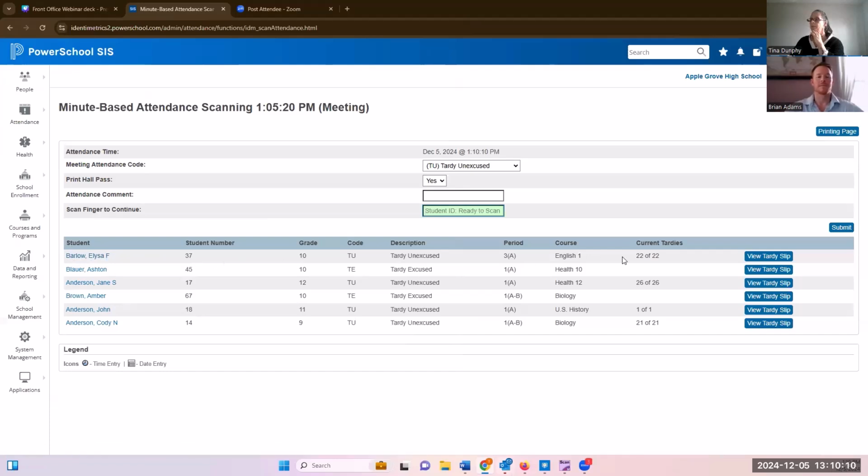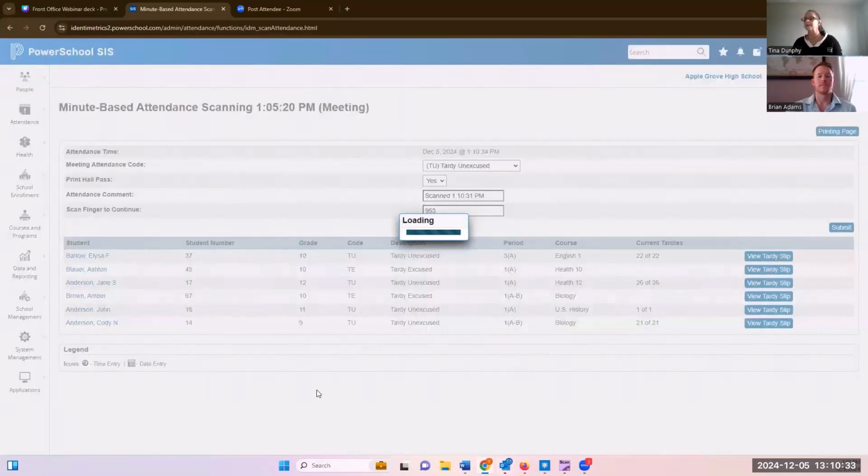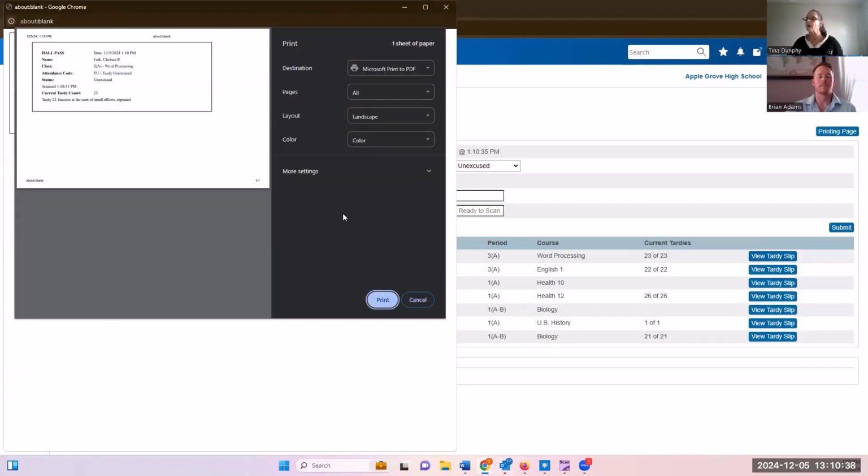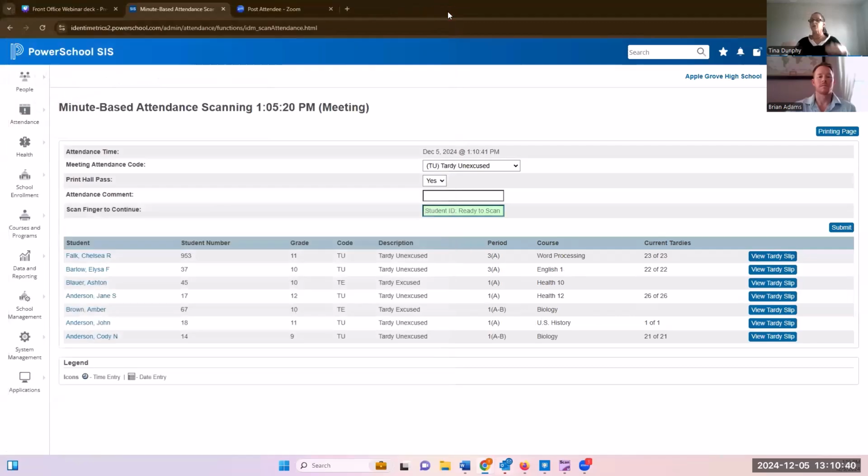Notice Alyssa's name popped up here on the top with some important information and the ability to reprint that tardy slip if you need to for any reason. It's going to work the same if you decide to use another form of ID entry. I'm just going to manually use this number instead. I'm going to manually put an ID number in, and what you're going to see is the same process happens. The attendance got recorded, my hall pass came up, and we are ready for our next student. So it just flows like that.